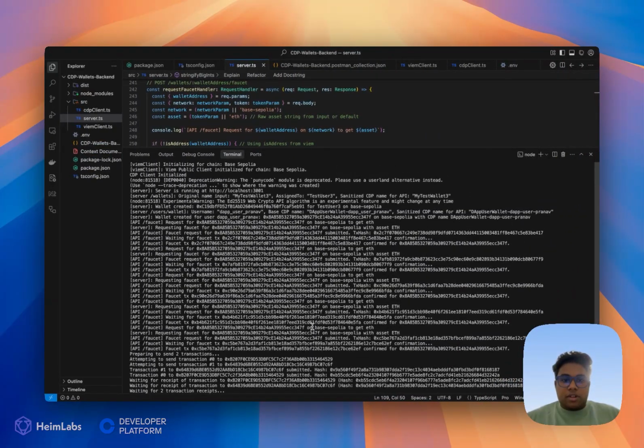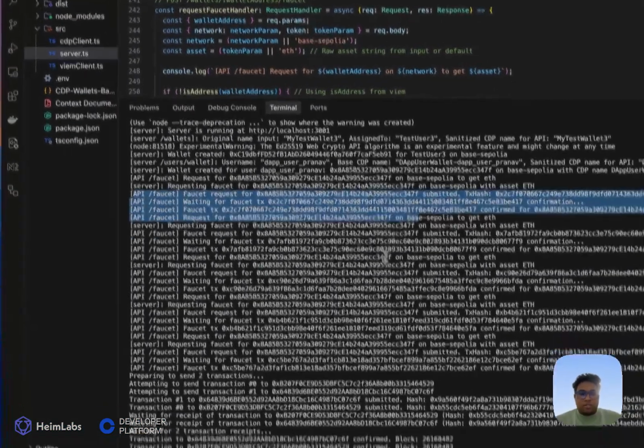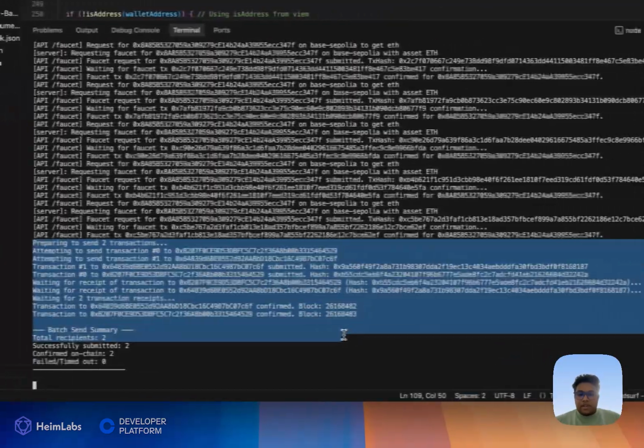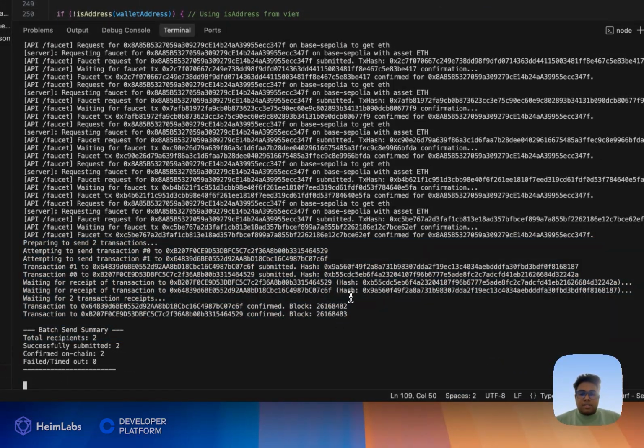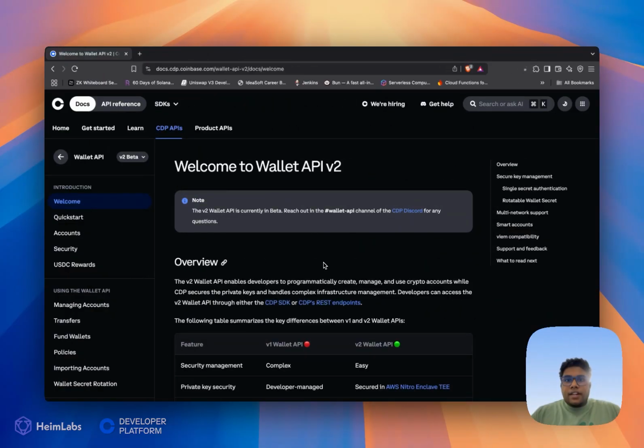So we have the server logs over here. Everything looks good over here. The faucet transactions also went through, and the various batch transactions also went through with successful transaction hashes. So this looks good. The testing was successful, and that's it. That's the CDP backend service implemented. Yeah, this demo is a great start, but production requires more.